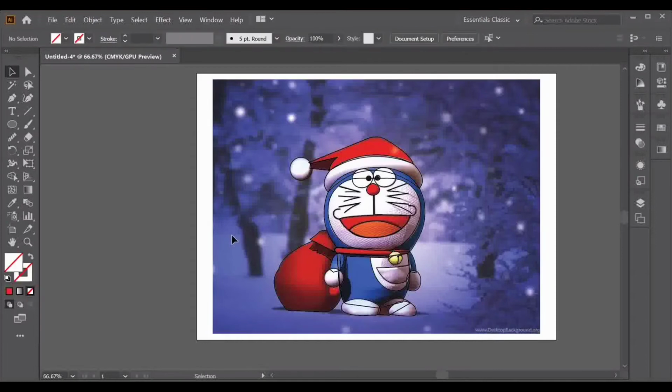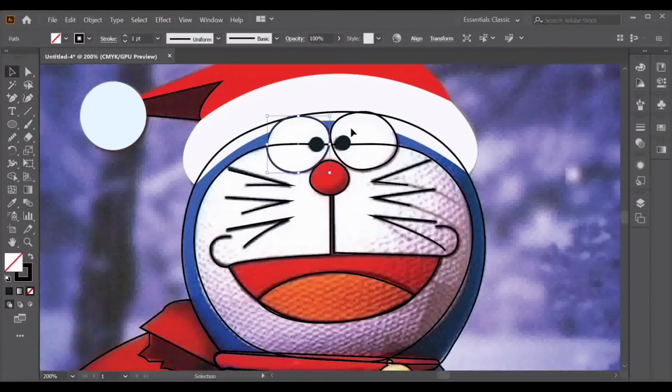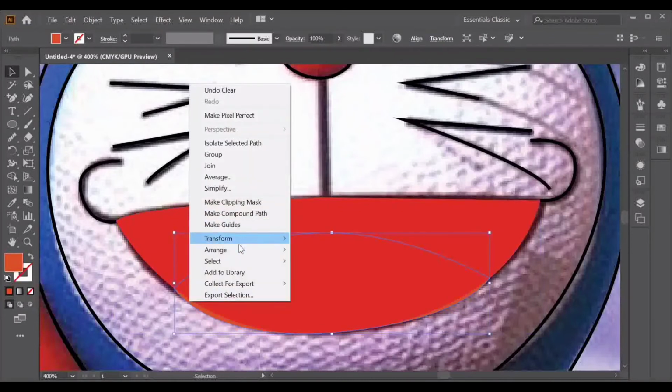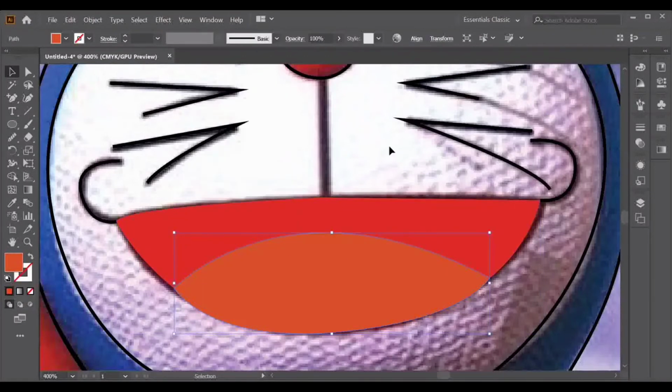Now unlock the picture by pressing Ctrl+Alt+2. Select the shape, press I for eyedropper and fill it with color. Do the same steps with other shapes. Here one object is behind another object, so go to arrange and bring it to front.